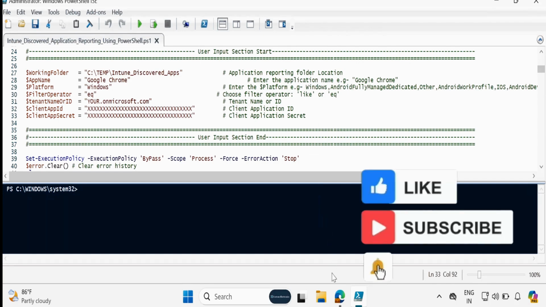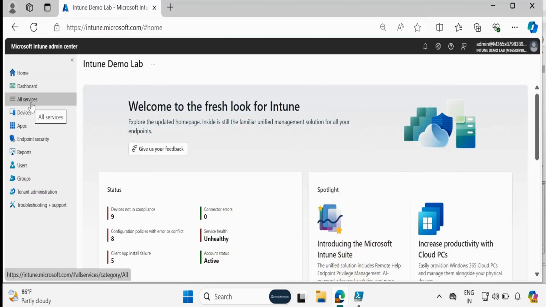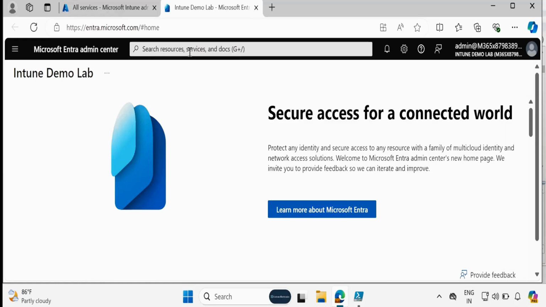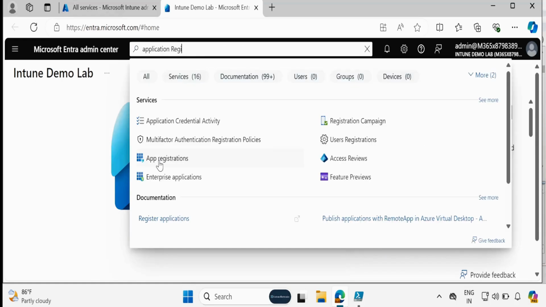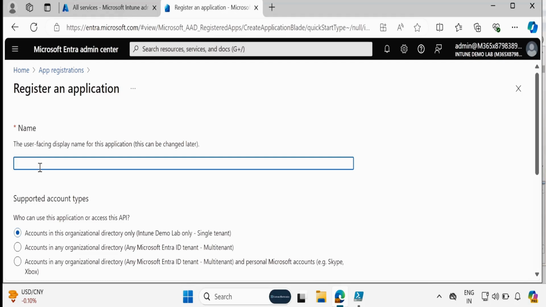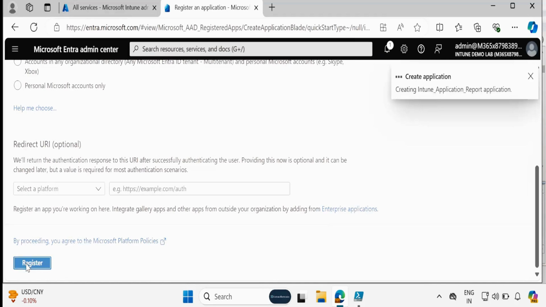So let me go to the Intune portal first, and then we have to go to the Entra portal. We have to go to All services, and then we have an option called Microsoft Entra. Here we have to search for app registration and click on that, then click on new registration, and here we have to provide the name of the application. I'm going to provide Intune application report, and then click on register.